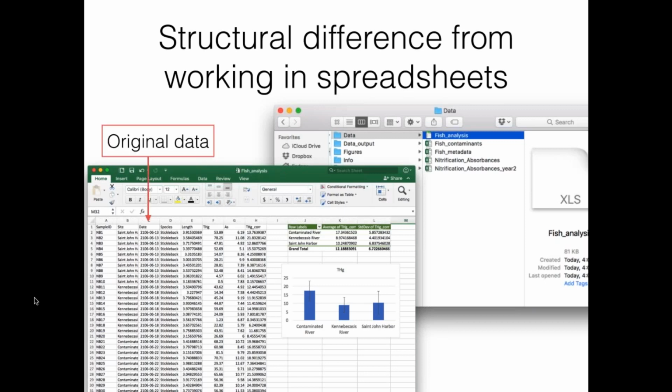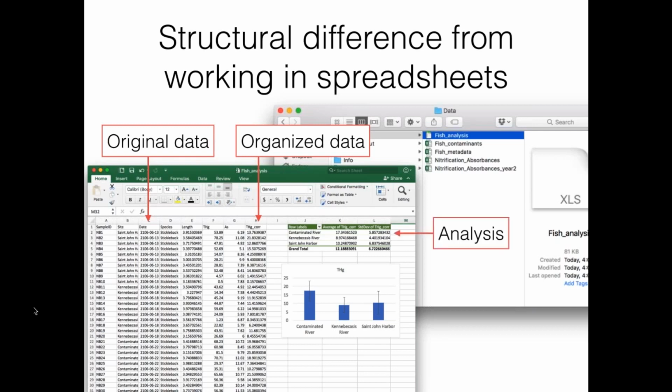So you've got your original data, which would be like your sample ID and site and data, metadata. And then you've got your organized data, so maybe some sort of standardization. And then you have your analysis. So here I've got a pivot table that's looking at the mean and standard deviation of the mercury, the corrected mercury number. And then you might have a bunch of figures, and maybe they'll be on different sheets within the workbook, but often they're all kind of in the same place.